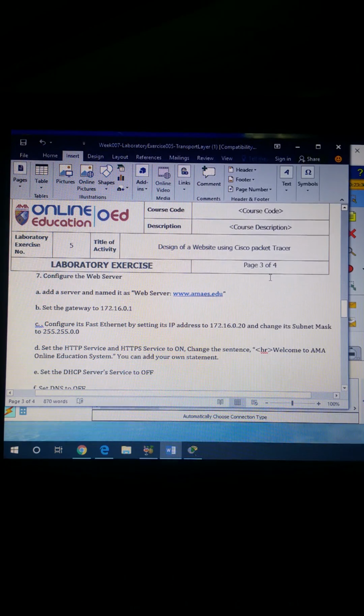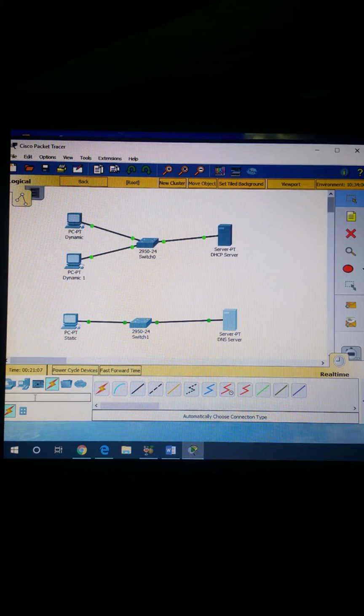Now procedure number 7 states that configure a web server. Add a server and name it as web server www.amas.edu. Let's do that. Let's get another server. So you can see, and let's connect it. Now let's configure it.